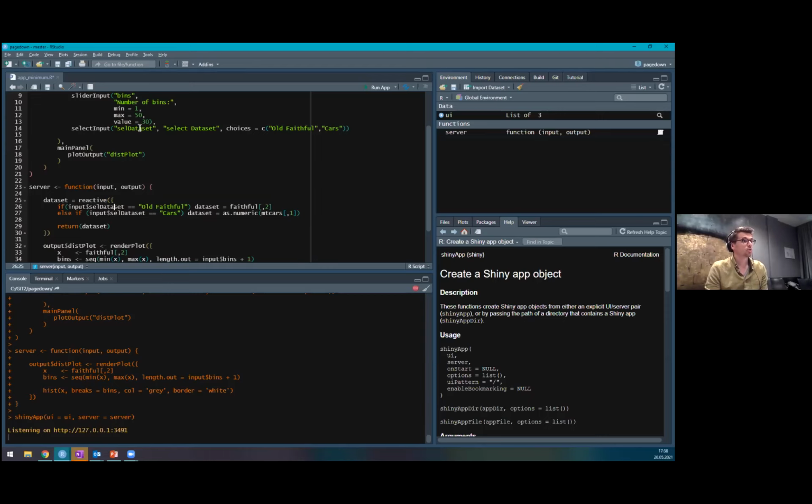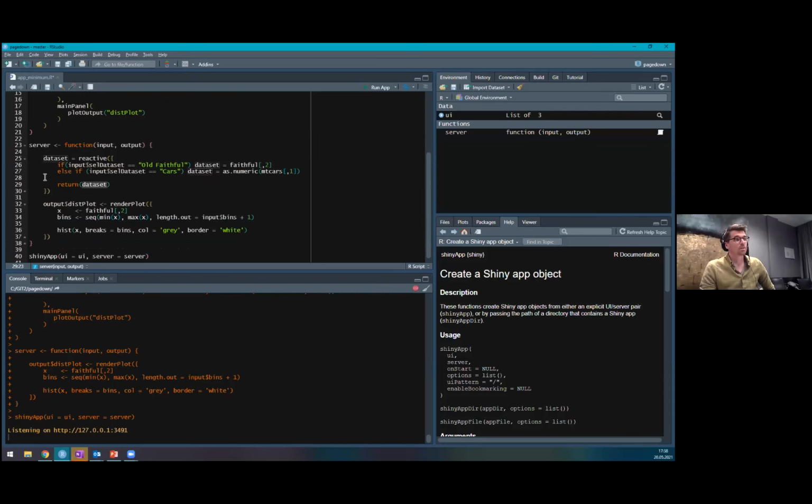But now at least, I defined this select input, which was called select dataset, and you can choose between the Old Faithful and cars. And then you see that if you go for Old Faithful, you get the faithful dataset, and if you go for cars, you get the mtcars dataset, and then the cylinder volume, I think, is the column which is chosen. This reactive then returns the dataset. But now there's no connection between these two code chunks, so that needs to be fixed. And that's what we want to do now.